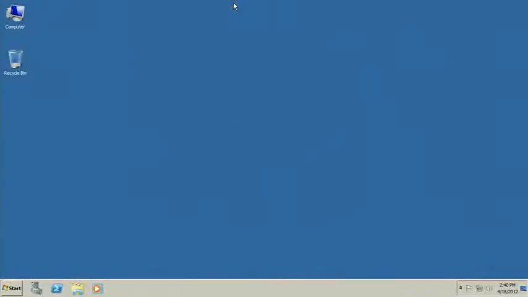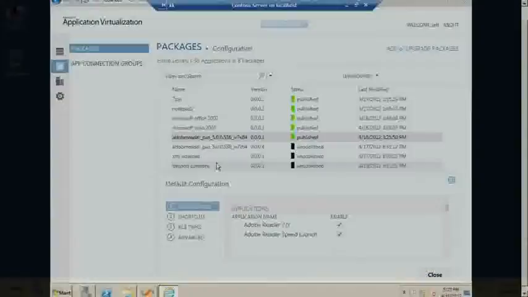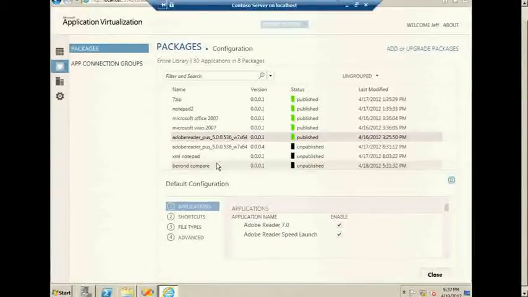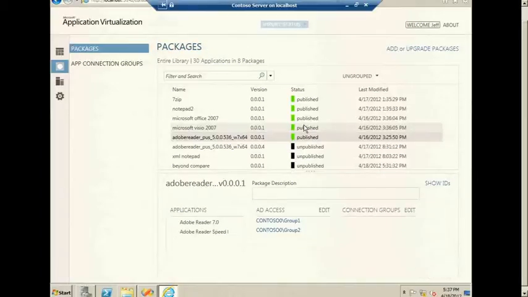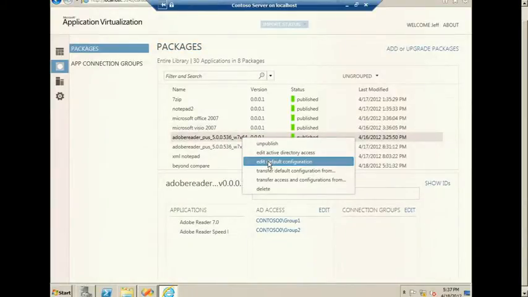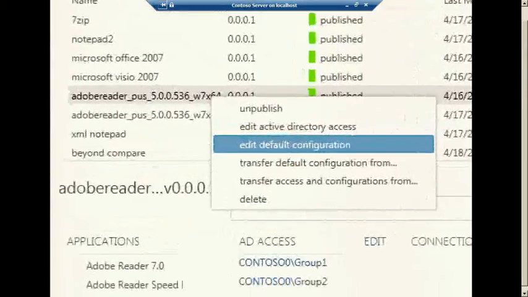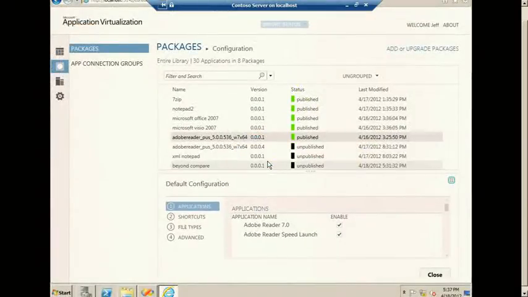So I have a package here. It's Adobe Reader. If I want to access that deployment configuration, that default configuration that every user gets when they use that package, I can just right-click and say Edit Default. Sorry, wrong button. Let me show you how I got there. So I right-click, and what you do is just hit Edit Default Configuration.